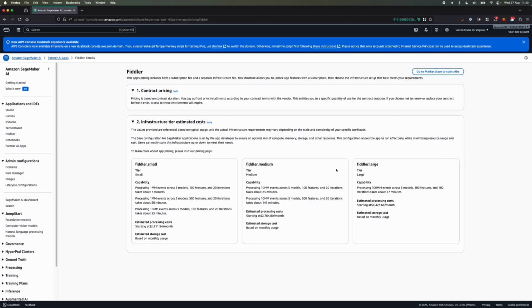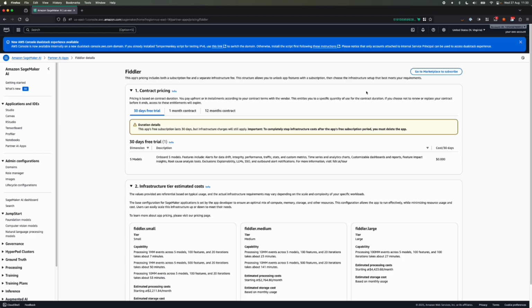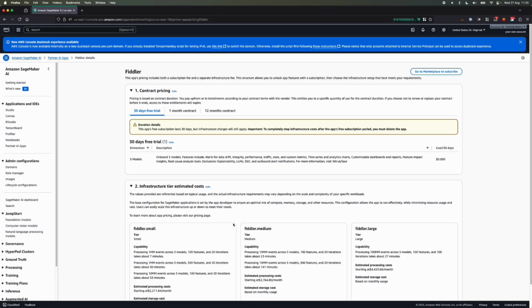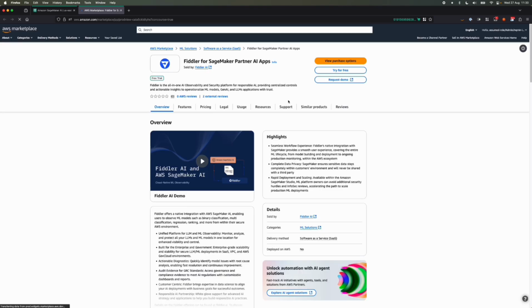Here, we've selected Fiddler. You'll see that there are different options for the contract pricing with a 30-day free trial, the 1-month option, and the 12-month option, as well as the different infrastructure tier costs, which we'll come to in a second. First, in order to be able to deploy the application, we need to subscribe to it on the marketplace. So we'll go to the marketplace page.